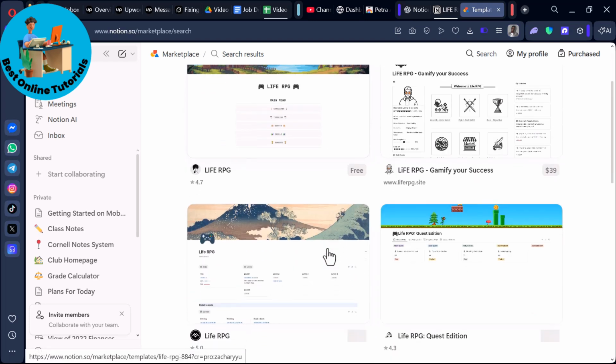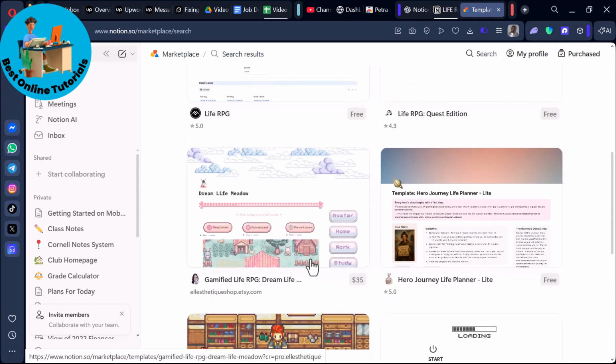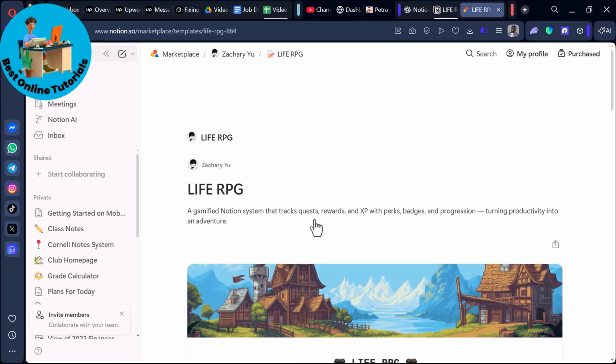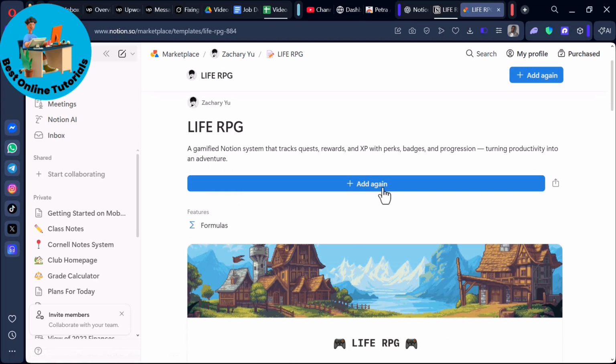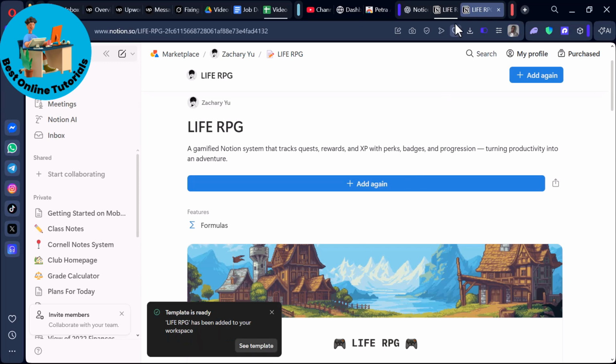We have some free versions here and we have some paid options which you may take interest in as the case may be. But this is one of the best looking ones, and I'll be going with this because it fits the aesthetic. So all you need to do now is go ahead and click on it first. Once you have clicked on it, scroll through and click on add again. When you click on add again, it's going to begin adding the template. And now, once it's been added, just go ahead and click on see template. So click on see template and it's going to open up in a new tab.